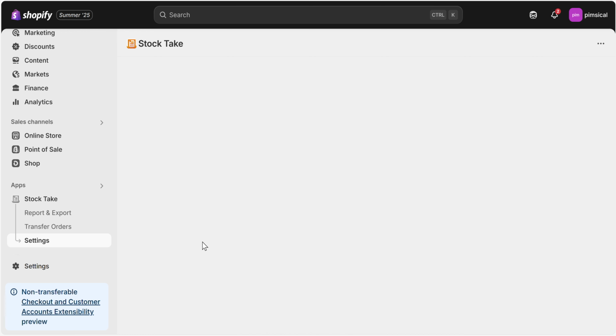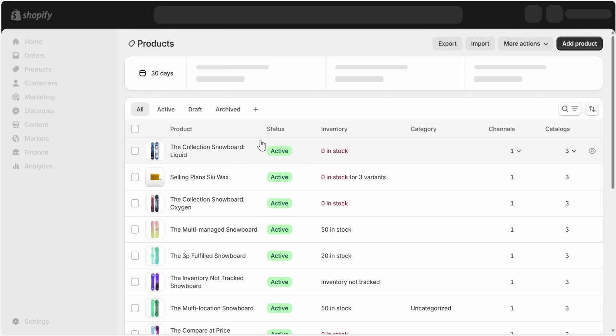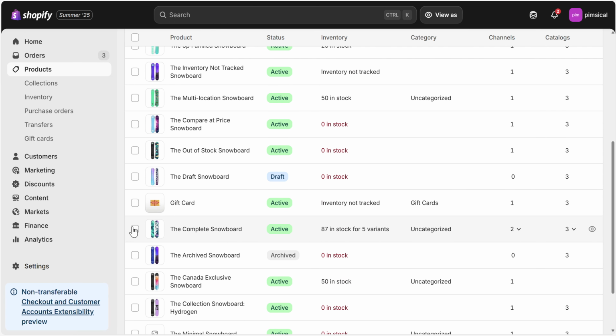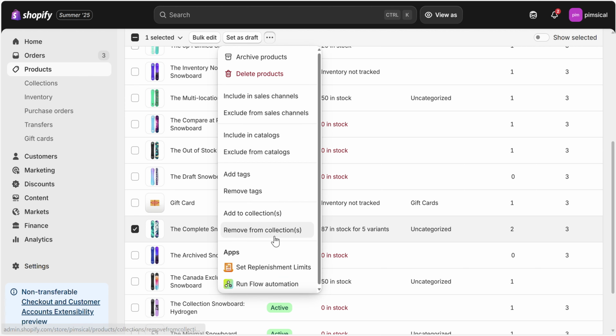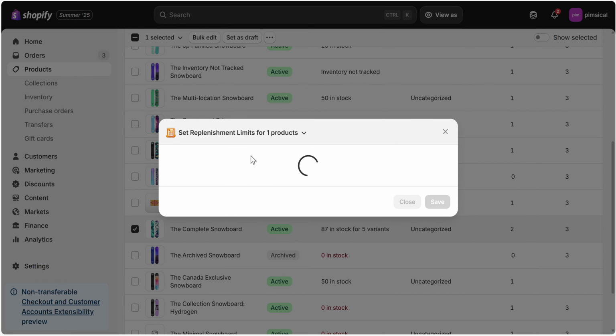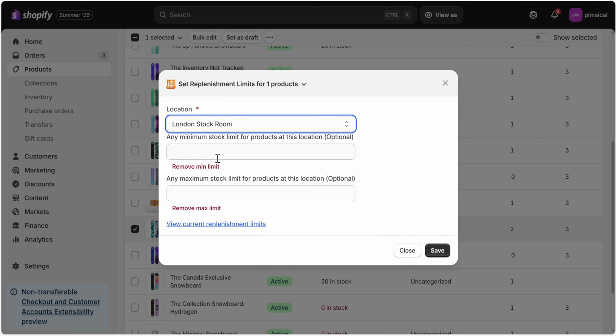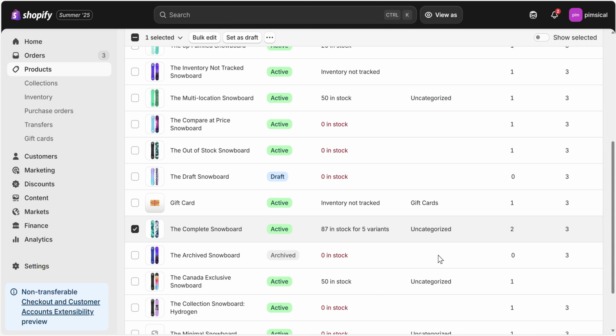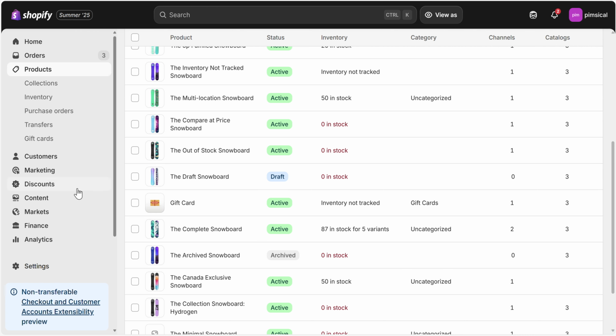This saves you time and reduces the chances of errors because you don't have to set them one at a time for every single product. However, you can always set specific product overrides. So if we come in here, search or filter down to the product we want to choose. Here we can set the replenishment limits. So we always want to make sure we've got 10, for example, at our stock room, just so we've got enough to fulfill any orders. We can save that. And it's as easy as that to set your replenishment limits, both at a global level and specific product overrides if you want more or less of a certain product.